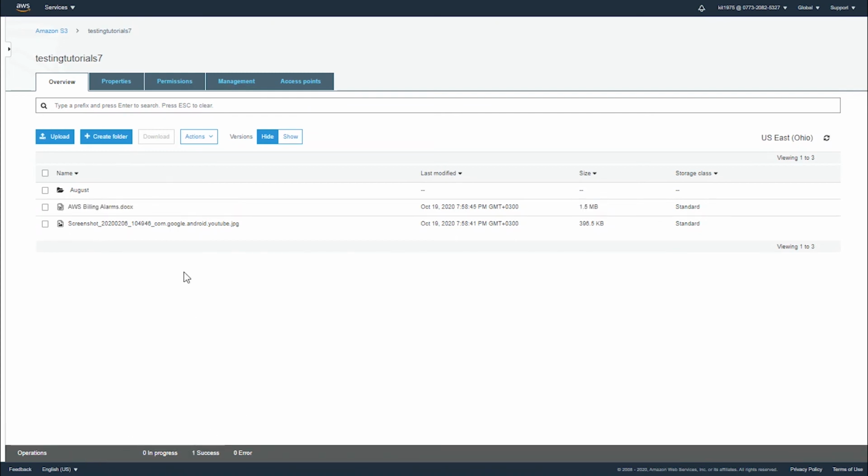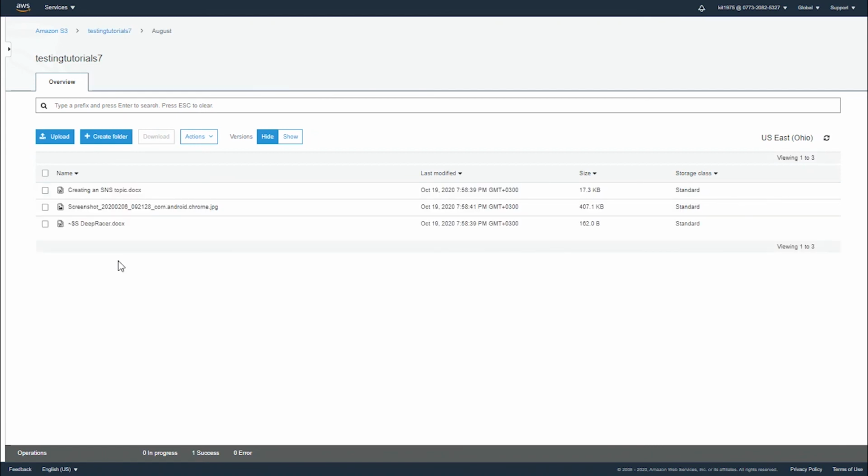As you can see, the percentage is 100% successful. The operations are all complete with perfect success. There are no errors and zero are in progress. Now, as you can see, we have uploaded a folder called August, a document file, an AWS billing alarms file, and a screenshot .jpg. Let's access this folder and check what it has. As you can see, it has three other sections that we can work with.